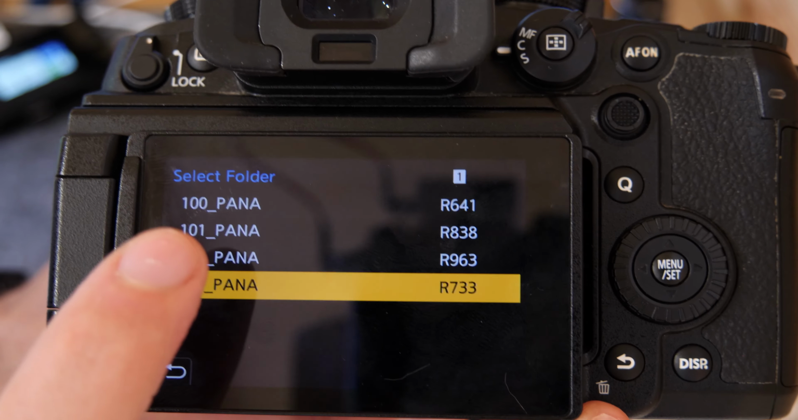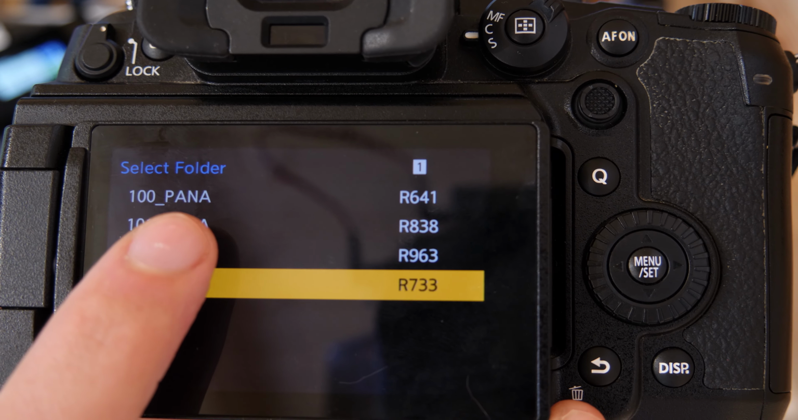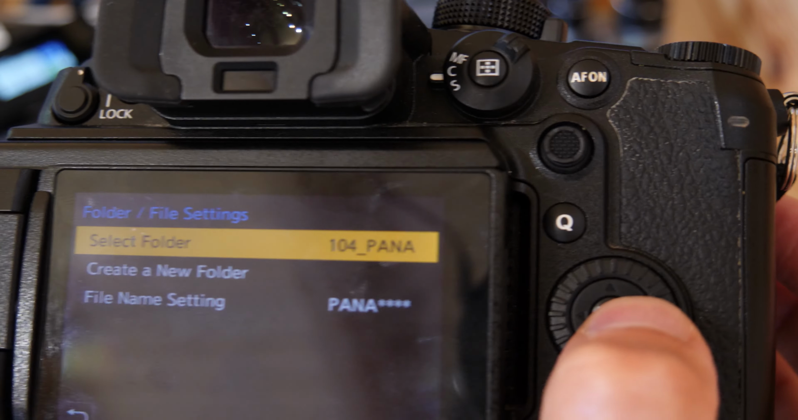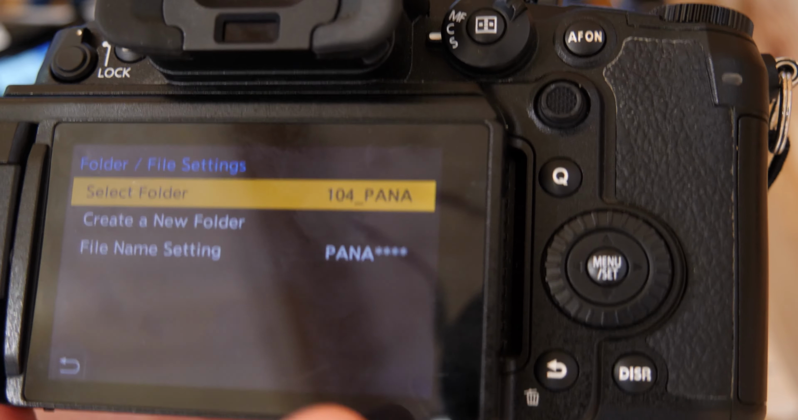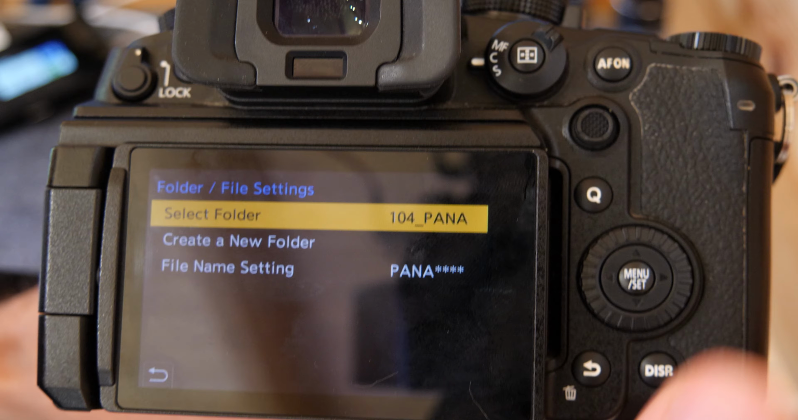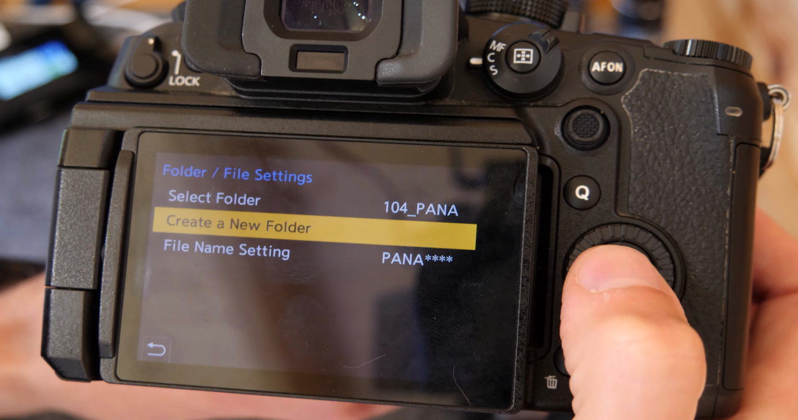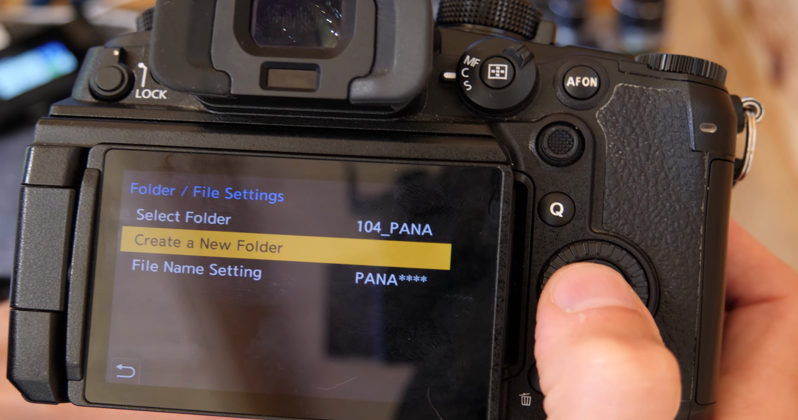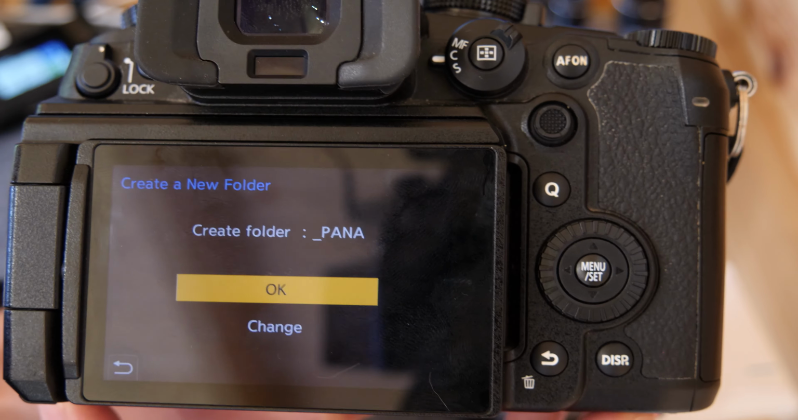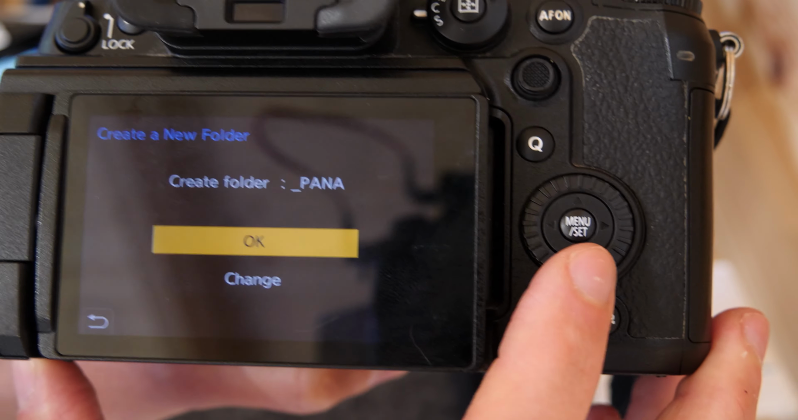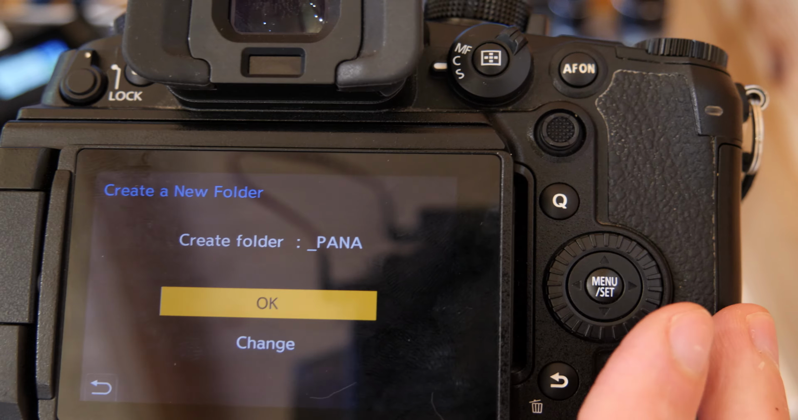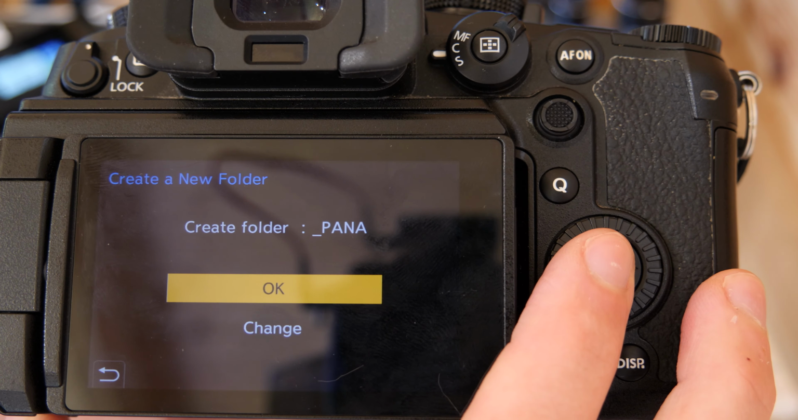Essentially, the camera just increments this number, and then the name after the underscore can be changed, so you can tell it which folder you want to put files into, but generally it creates a new folder when the folder's full. So if we go to create a new folder, you could use this every time you want to do a project, and for some people that might be multiple projects a day, like a property shoot, for example. So you could say create folder, and if you just create the _Pana, that would create folder 5.